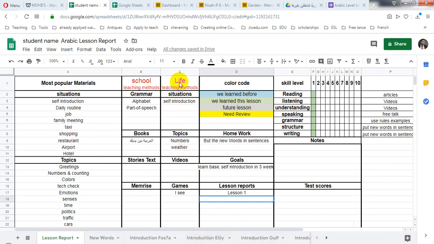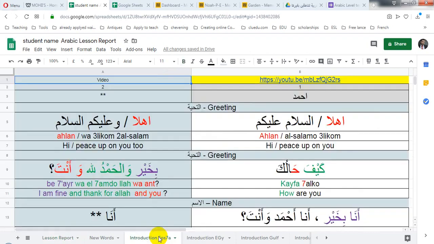Let's go for the most basic things, the two methods of teaching Arabic, or I believe any other language: life and school. So in life we learn things that you do in life. If you live, for example, in Egypt or in the Gulf, a country that speaks Arabic, you will do situations. You will go buy something from the shop, you will take a taxi, you will go to the restaurant. So it will be a dialogue between you and the other person, between you and the taxi driver, between you and the salesman, whatever it is.